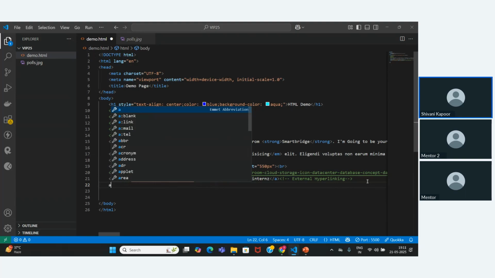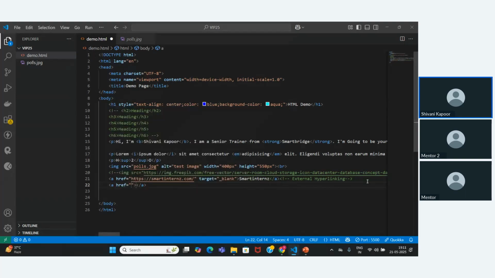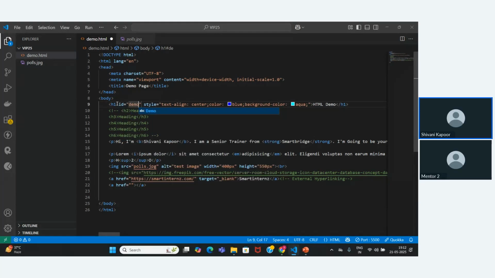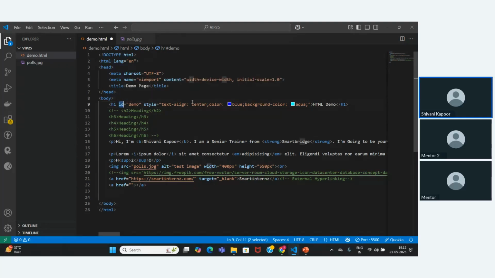For that, we do internal hyperlinking. A, and I want to link it to the top of the page. What is there in the top of the page? The first thing in the body, this. So for this, I will give an ID to this particular tag. What is ID? ID is the unique identifier for this particular HTML tag. Like you have your ID card, similarly, it is the ID card of this particular tag. And to this particular ID, I have given name as demo. Now, whenever I write hash demo, ID is referred with the help of hash. Whenever I write hash demo, it will take me to this ID, that is demo.